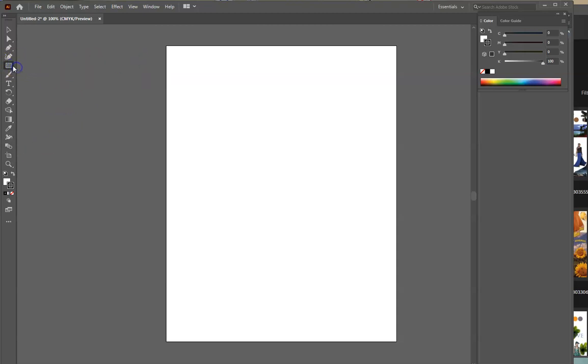Because I tried to show you undo, it just erased my drawing. Anyway, so go back again, and then select the rectangle tool, and then I will draw the rectangle a little bit more like a square.